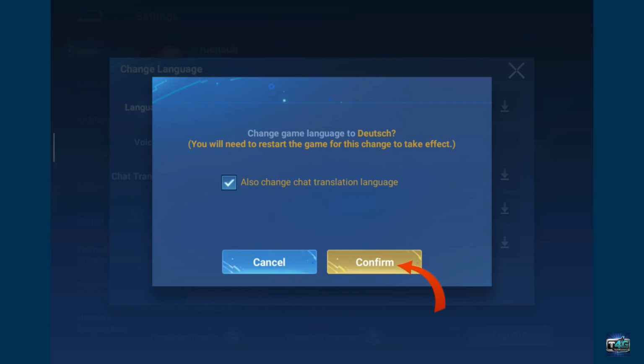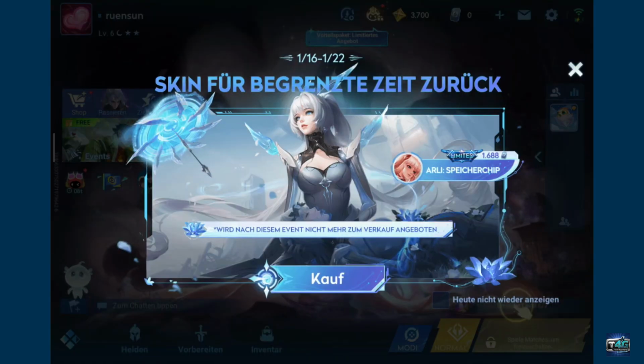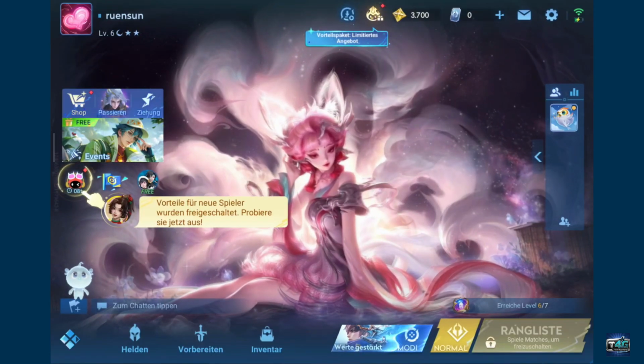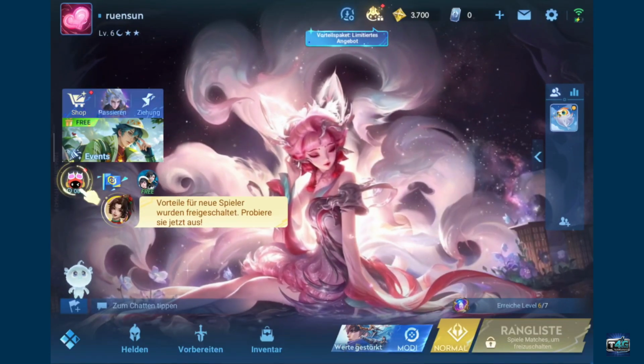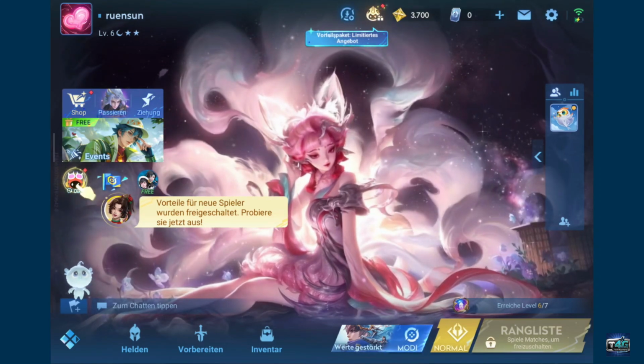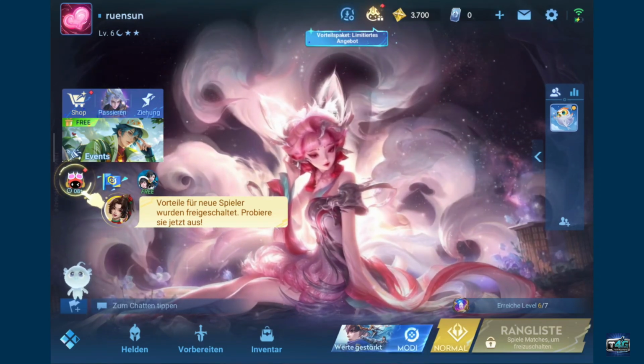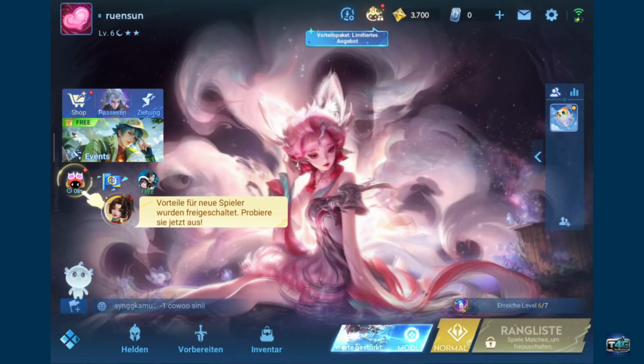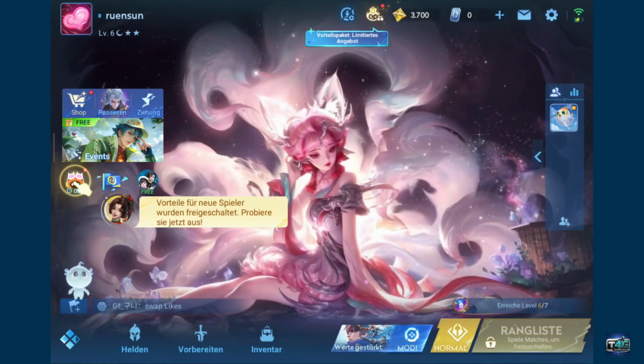Tap on confirm and this will also change the chat language in your display. Now you'll be able to see that you have successfully changed the display language setting in Honor of Kings. So that is how you super easily do it. The interface, menu and everything displayed should now be displayed in your chosen language. That's how you successfully change the language setting in Honor of Kings.